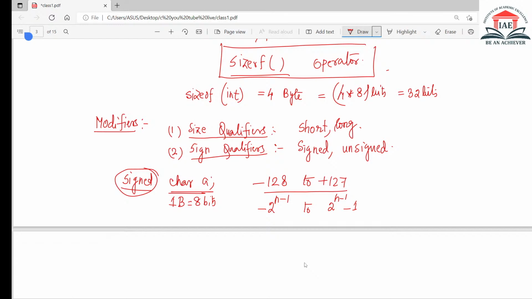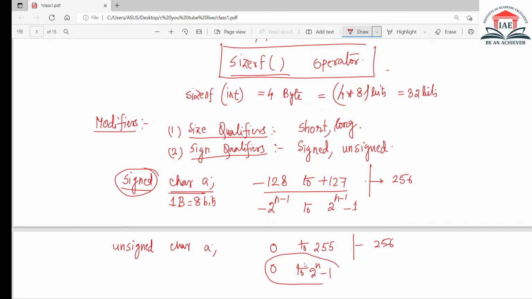Now if we only take the positive numbers, that means you just want to take the positive number, you can write unsigned character a. Then what is the maximum number they can store? They can store from 0 to 255. That means in that case the total number you can store is 256, with the maximum 255. That means 0 to 2 to the power n minus 1. So this is the formula when you are using unsigned numbers, and that is the formula when you are using signed numbers.